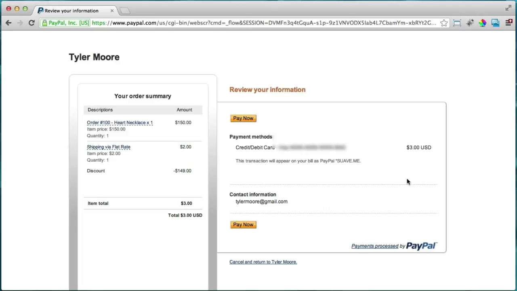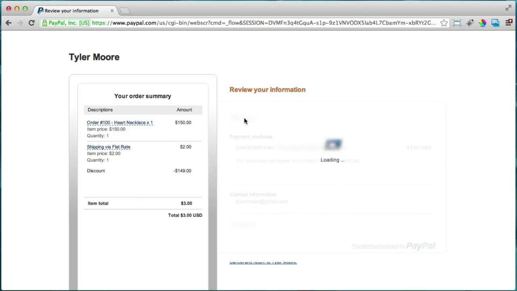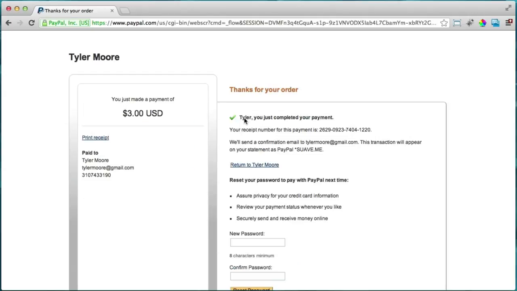All right, once I enter in my credit card information, it's going to have me review my order and pay now. So we'll just pay now. And there we go. It says, Tyler, your order is complete. It gives me my order number. It tells me how it's going to appear on my bank statement. And I can actually print the receipt if I want. So that is the whole order from the website.